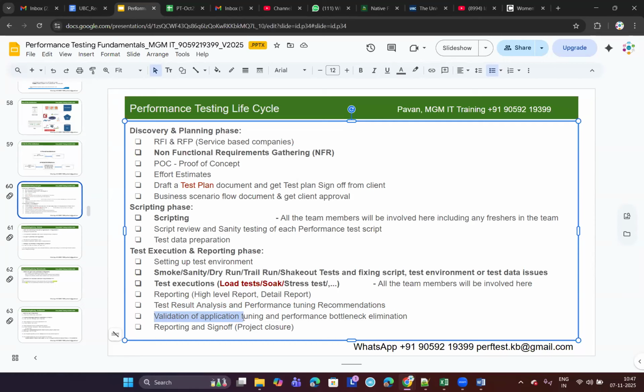For that, we need to run the test again, right? We need to run the test again to check whether issues are really fixed or not, right? Sometimes what happens, if some issue is fixed, it may cause an issue in another place or it may result in other types of issues, right? So to make sure that all the performance issues are eliminated, or to validate the application tuning, we'll execute another round of testing, right? Once we do that and once we confirm that all the issues are fixed, then we'll prepare a final report and we will ask the client to provide a sign off or project closure, right?